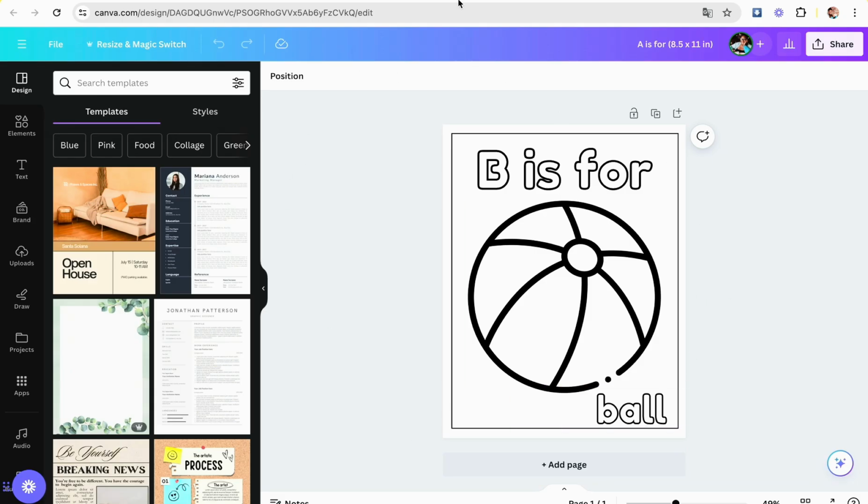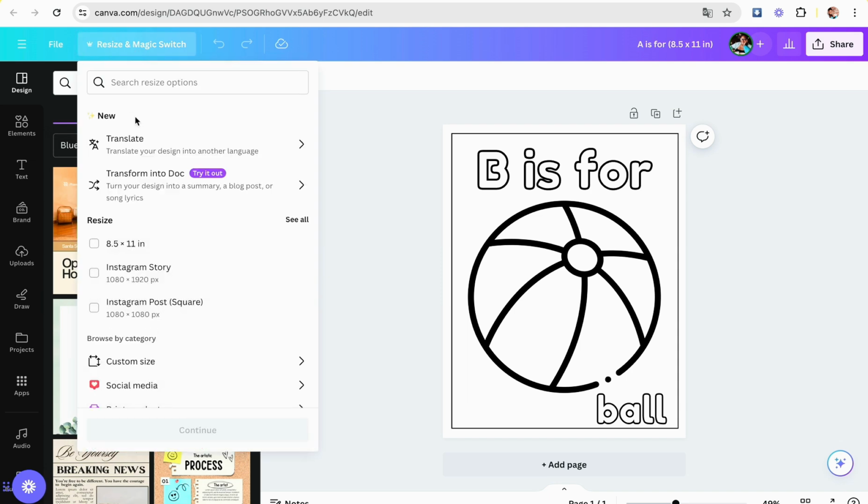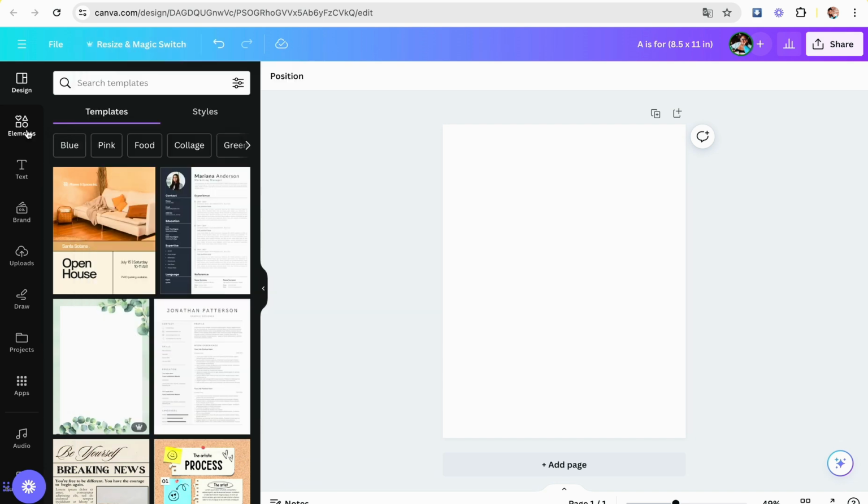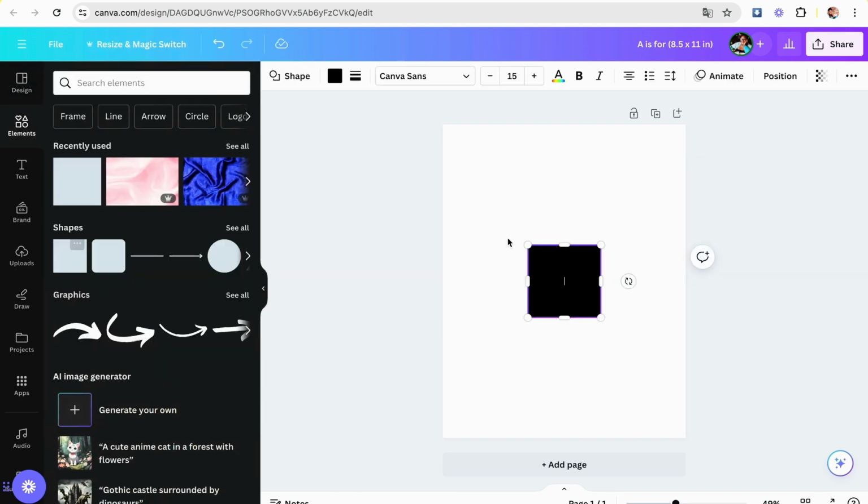Guys, here is a tutorial on how to make coloring pages in Canva. As you can see, this is the one that I've most recently made, but we're going to start with an 8.5 by 11 so I can show you step by step.